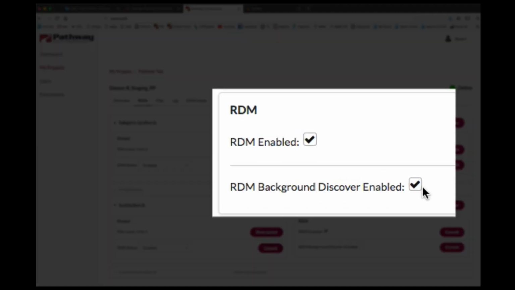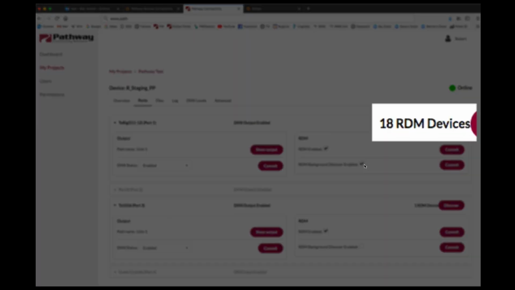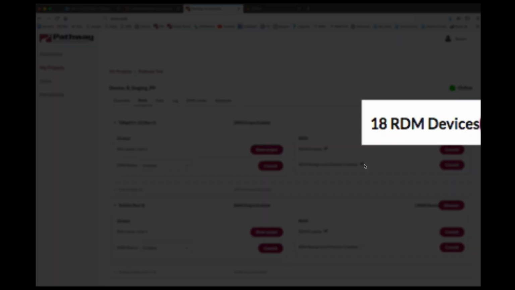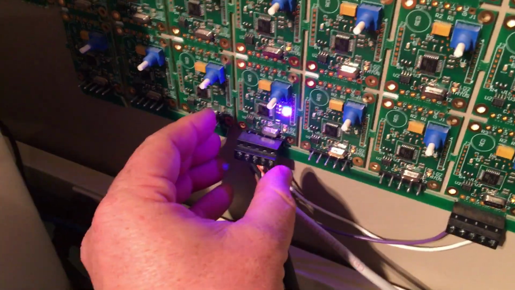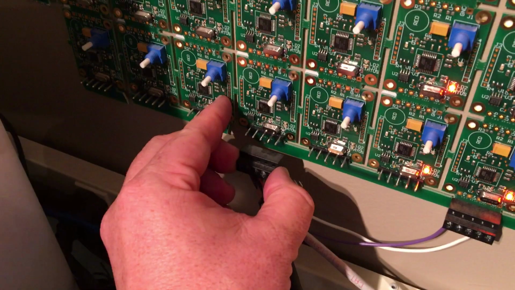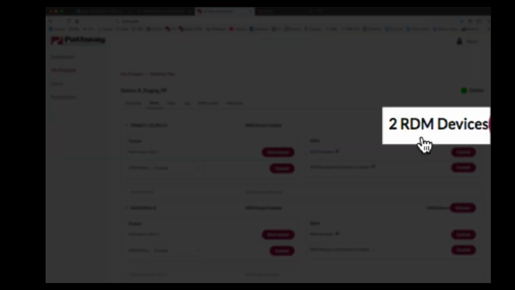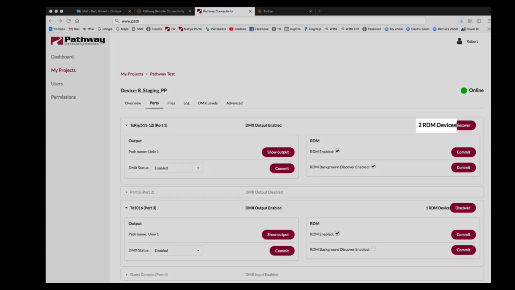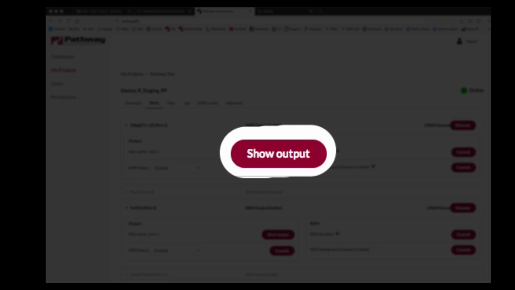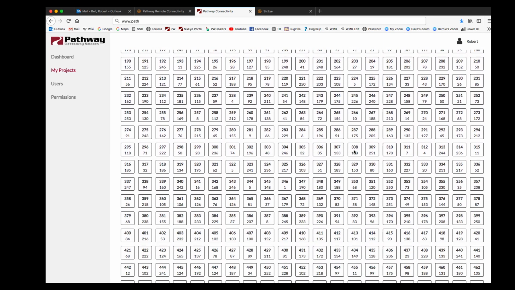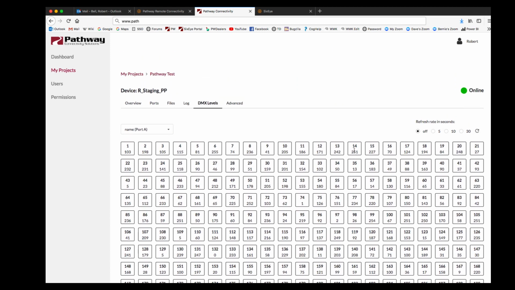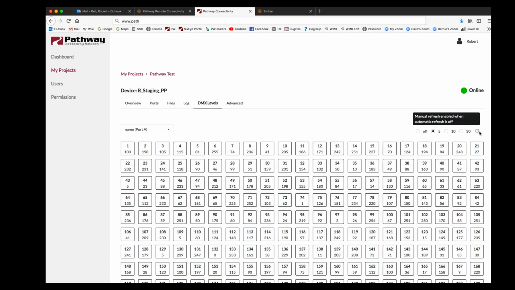This port has background discovery turned on, so I can tell there are 18 RDM responders. That's good news because that's what I was expecting. If I go and unplug my tile, you will see that this number drops down to 2, those being my RDM hub and my relay card. Pressing this button takes you to the DMX Levels tab and shows you live output levels post the Pathport fade engine. I can choose to update manually or at set intervals.